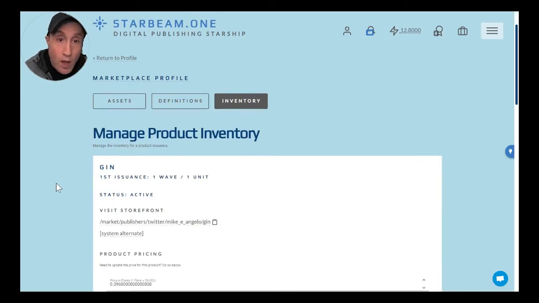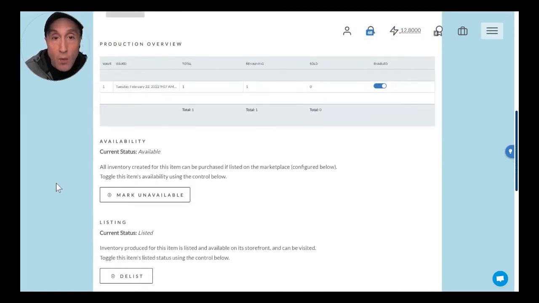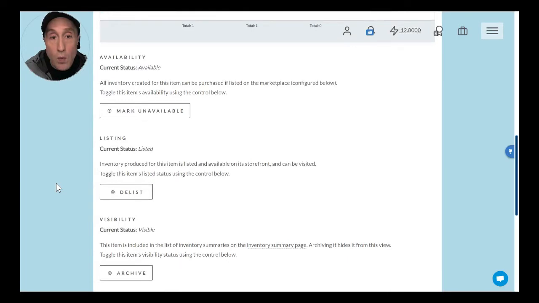This is where we manage our issuances, and I wanted to show what this looks like when we make this unavailable. We've got these three options. We have delisting, which I've already demonstrated: when you delist, it removes it from the marketplace altogether, so you cannot see it and you cannot purchase it. Marking it unavailable means you can still see the storefront, but you cannot purchase it. So that's what I'm going to do here.